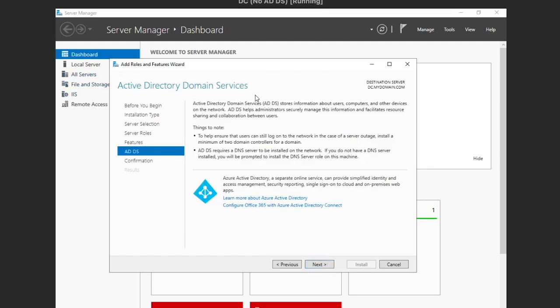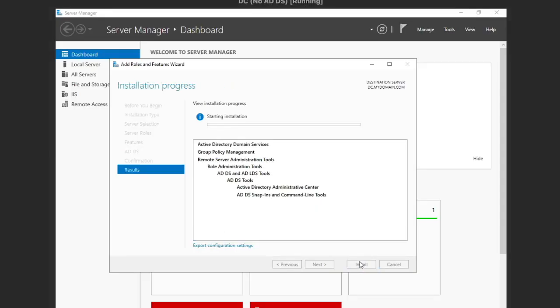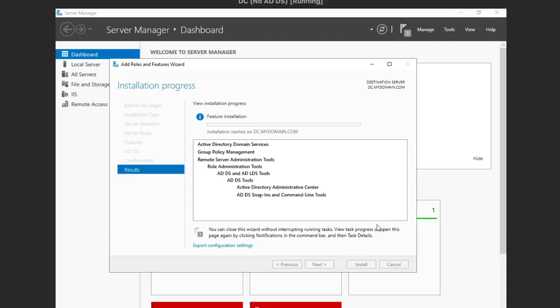On this Active Directory Domain Services page, you can read it over. You don't really have to do anything here, so just click next. And on the Confirm Installation Selections page, just review the selections here and hit the Install button right here. This installation could take a little bit, so what I'm going to do is just cut the video to when the installation is complete.